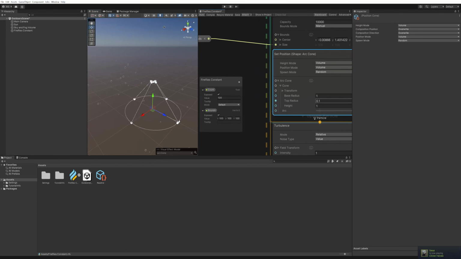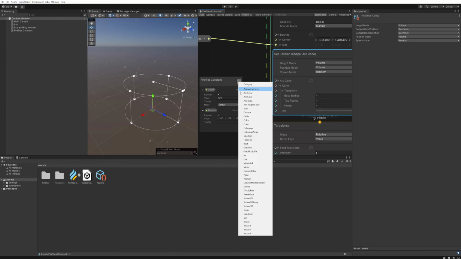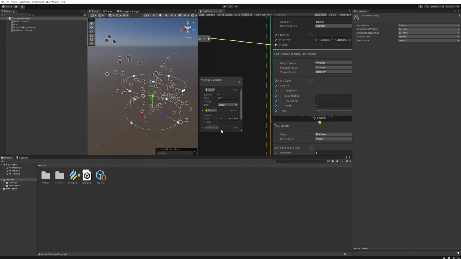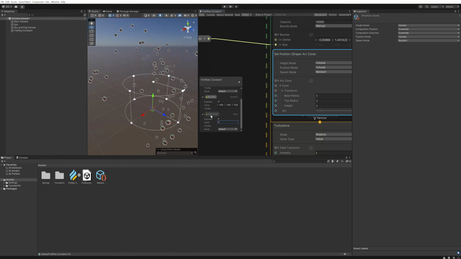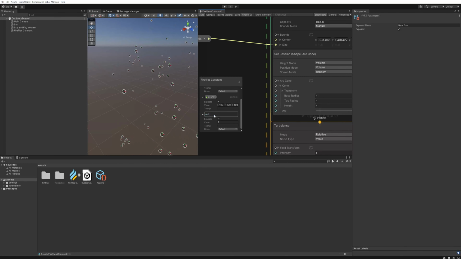So we want to actually make that into a cylinder. So the top and bottom radius should be the same. As a matter of fact, we're going to make that into a variable float as well. So let's set that to, for instance, 1 and call this radius. And if we drag that in here, we can just connect it up to the base and the top radius. And now we have one value for both of those.